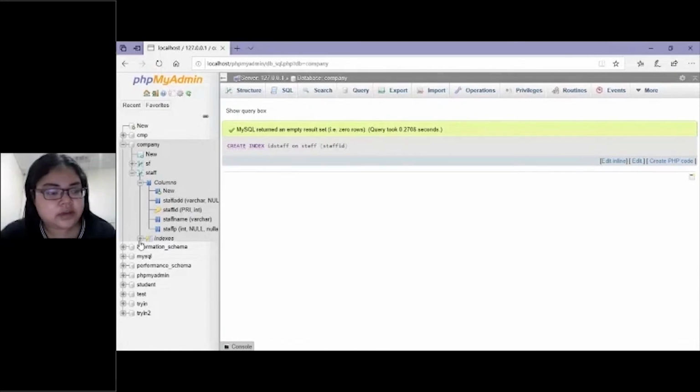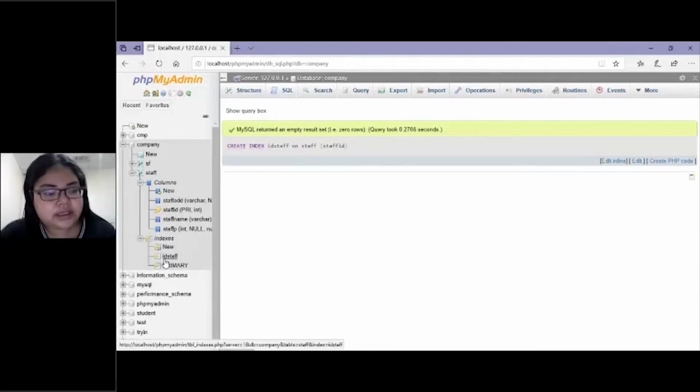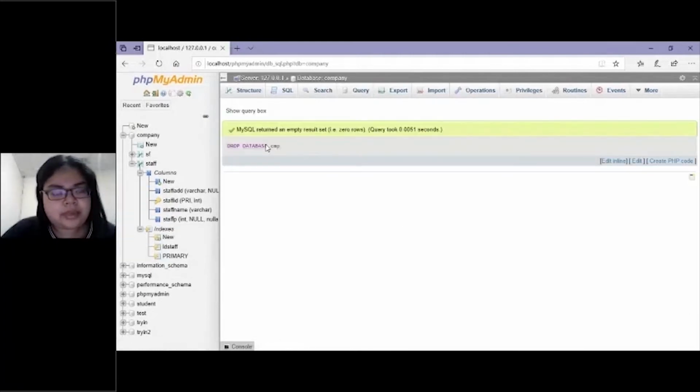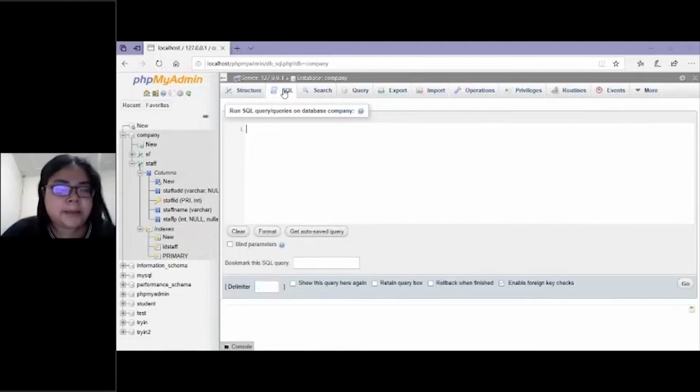Okay, here you can see if the index is here or not. And here it already added ID staff as one of the indexes other than primary. So here it means that the CMP database is already gone, which means they already dropped it. Next, I'm going to drop the extra table and try to drop the indexes, the ID staff.